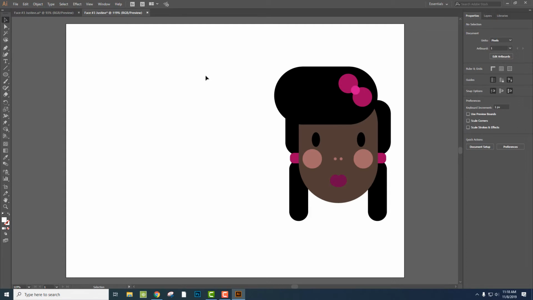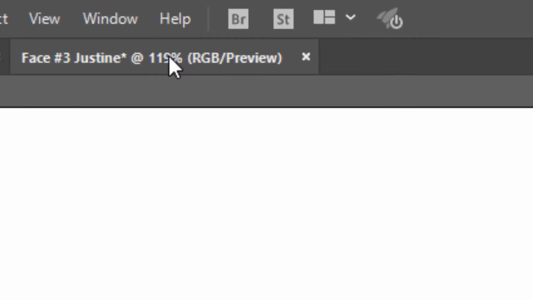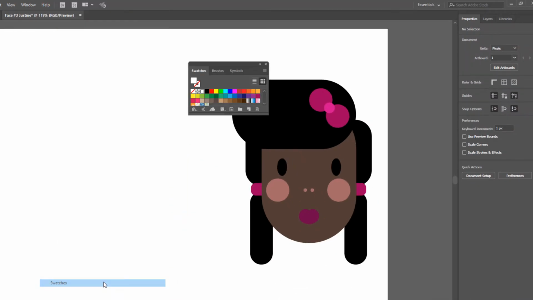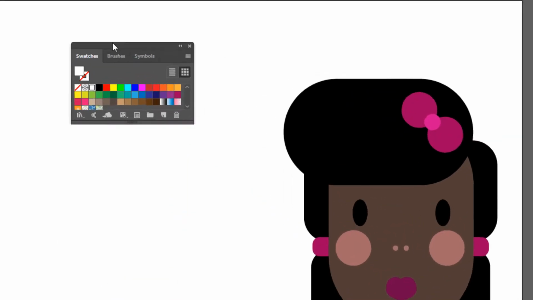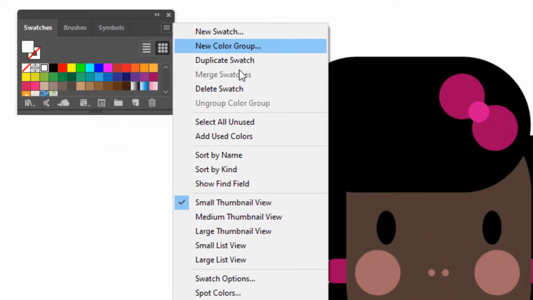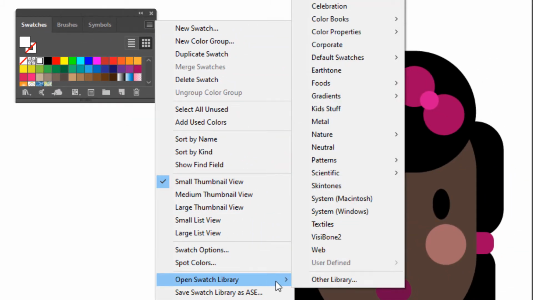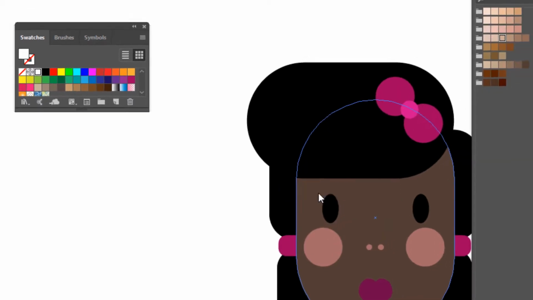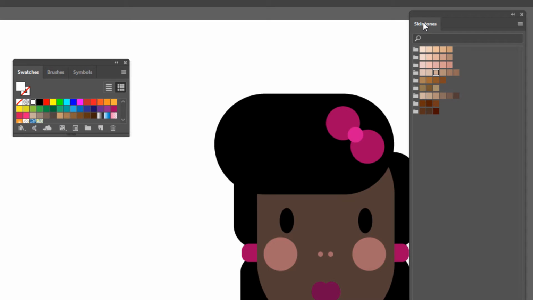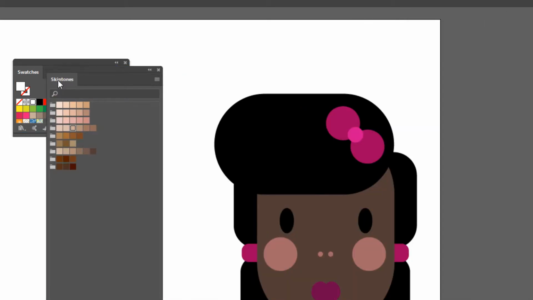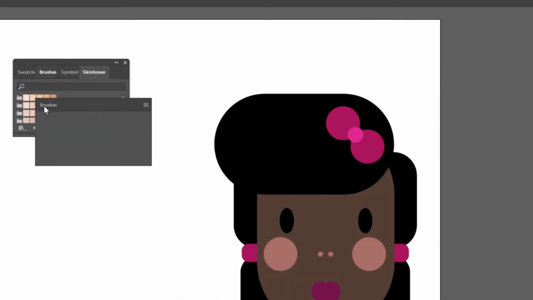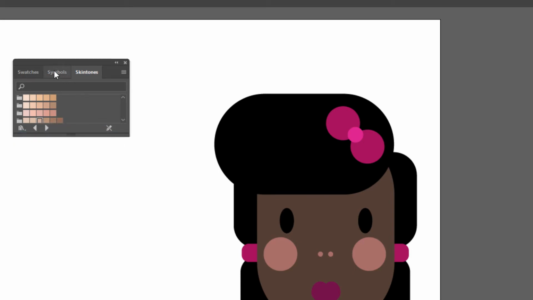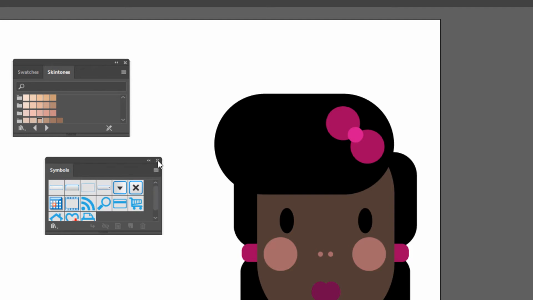First of all, let's set up our colors. Go to Window, Swatches, and open the side menu. Go to Open Swatch Library, choose Skin Tones, and I'm going to take this tab and put it inside the Swatches tab. And I'm going to tear off brushes and close it, and tear off symbols and close it.